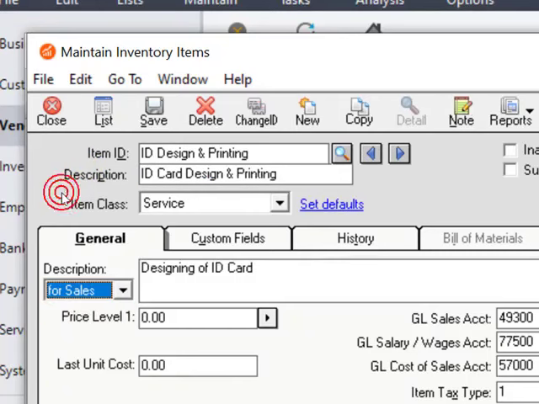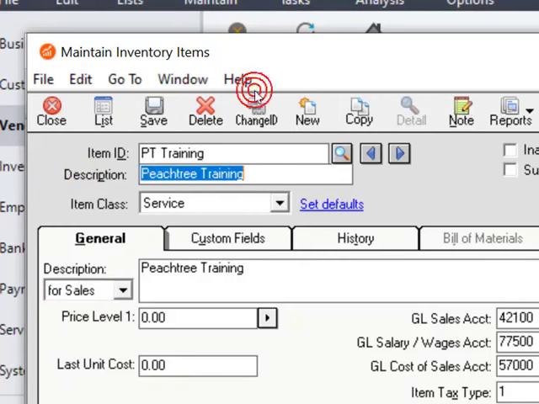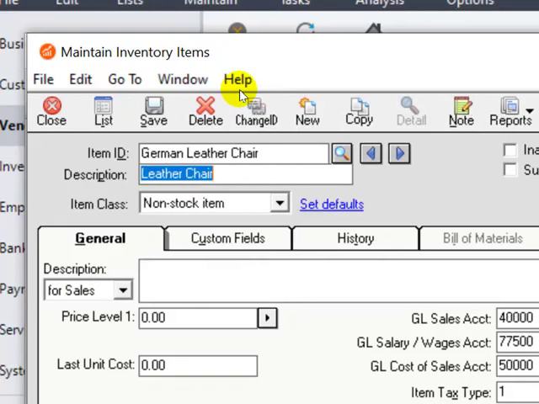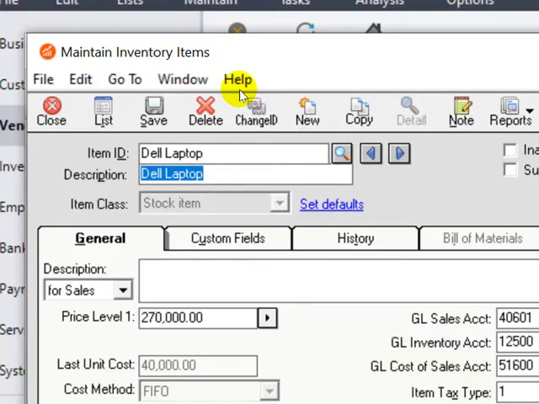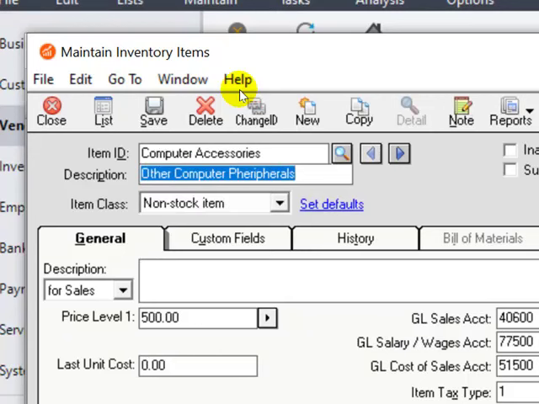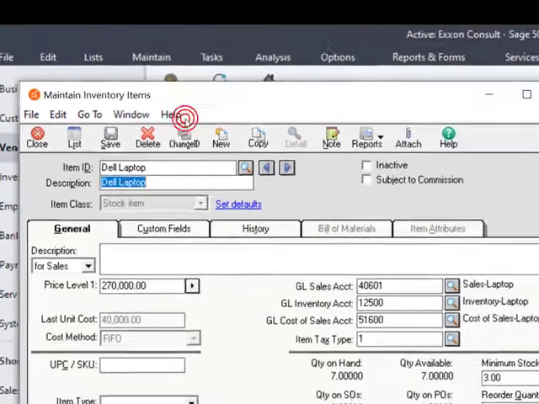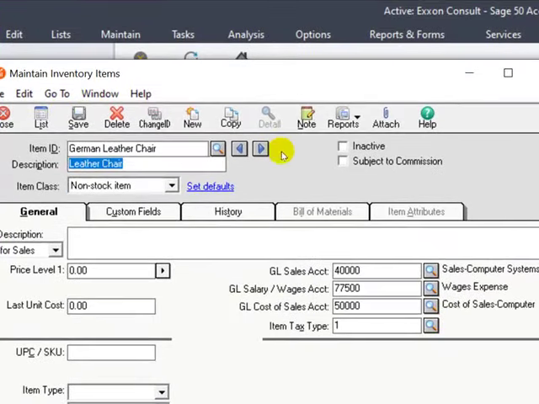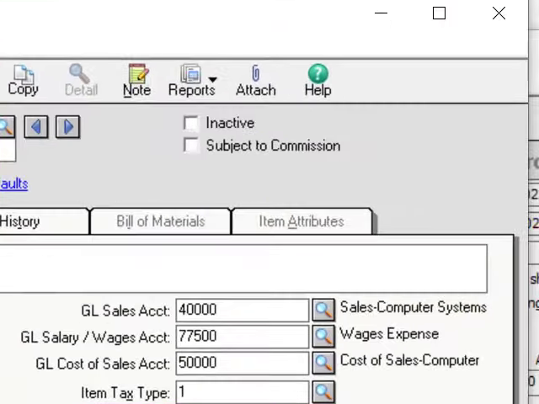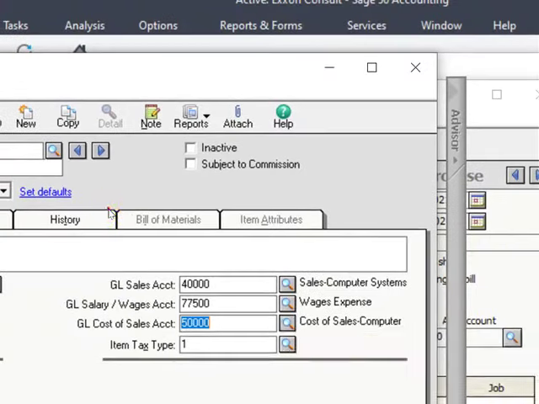This is for sales, not for purchase. So now we are trying to check what we've done previously. Okay, now purchase ledger. Where is this going to? General ledger cost of sales account.